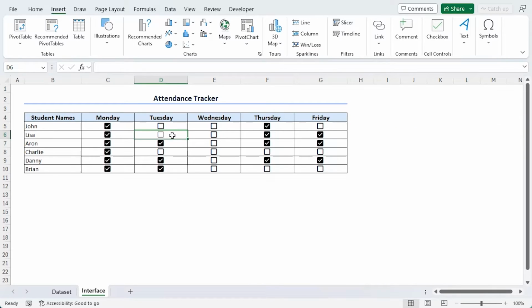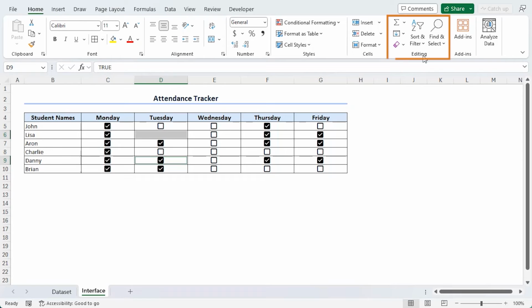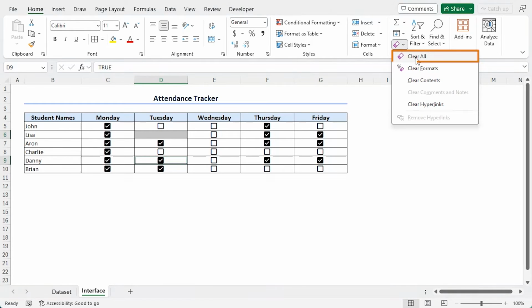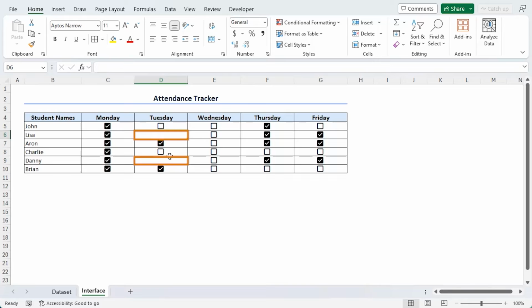Now to remove them, let's click on Control to select D5 and D9, and from the Home tab under the Editing group, click on the Clear drop-down. Here, choose Clear All. Now we can see that there is no formatting available. Now, apart from using Clear All, you can also copy a blank cell to another.